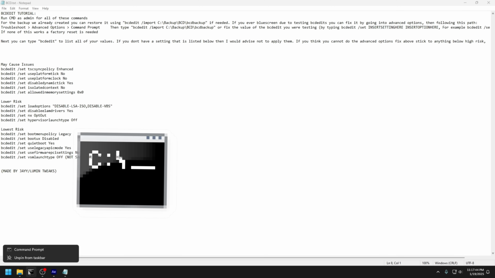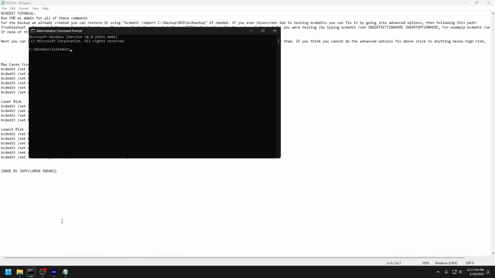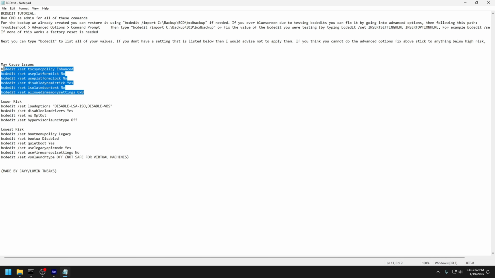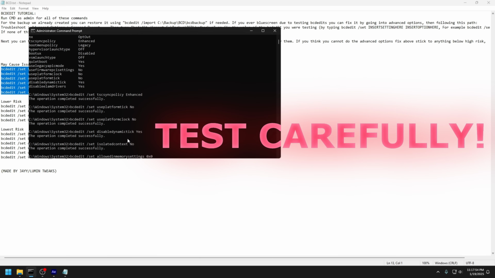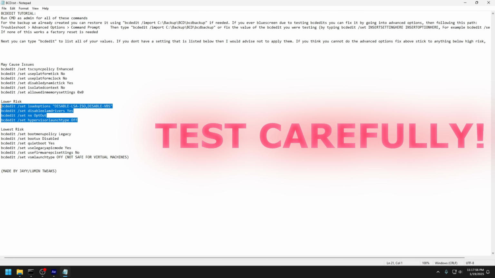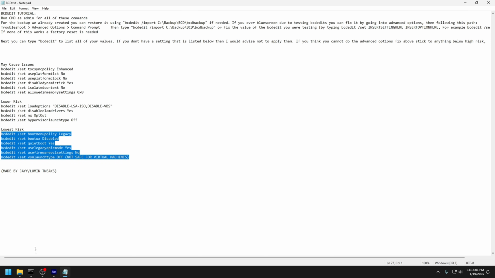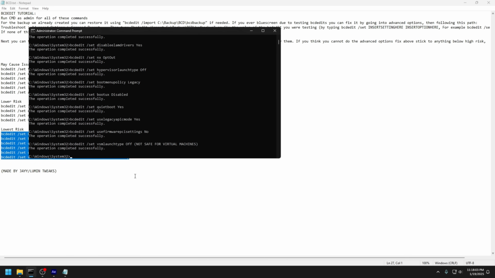Now let's go ahead and open CMD as admin and check our boot configurations. Type bcdedit and it will list out your current config. From here we can see our settings and start changing some of them. I'm just going to be applying all the ones in the pack, but it's best to test them in groups and do the settings you see already listed in your boot config. To apply the settings, just paste in the command and hit enter.